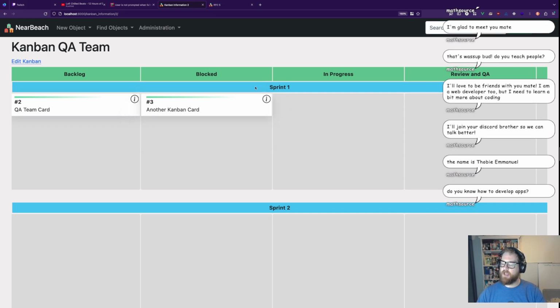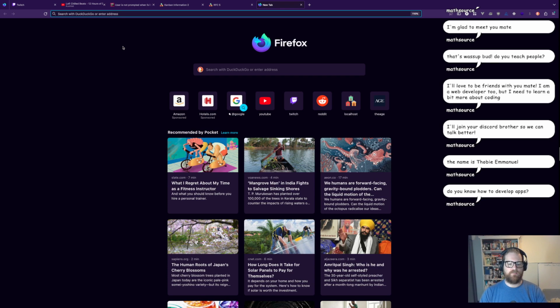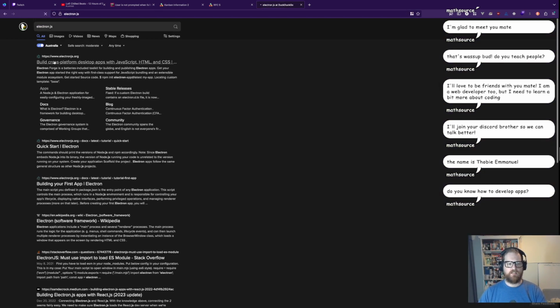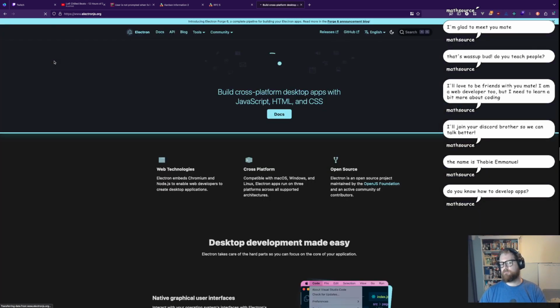Do you know how to develop apps? Like mobile applications? No, not really. However, I would use stuff like Electron.js just because it's built on JavaScript and I won't need to learn another language. But that being said, I know a bit of C#, I know a bit of C++, I know a bit of this and I know a bit of that. So for me, jumping on a more native language, I could.